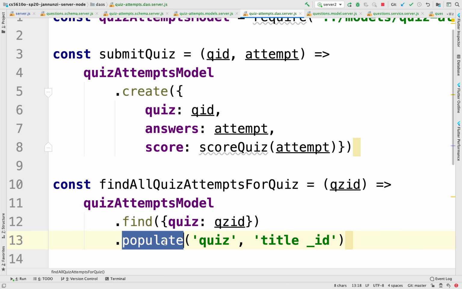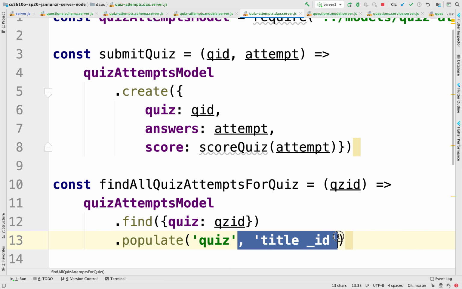And so, populate, up to this point, we had seen examples where we can provide and ask what field we want to populate. And if I leave it like that, it's going to populate everything in the quiz. And I might not want to do that, right? For instance, I don't want the questions. Instead, populate takes a second argument, a list of the fields that you want to populate, right? I want the title and I want the ID of the quiz. I want those two, because I want to render the name of the quiz.